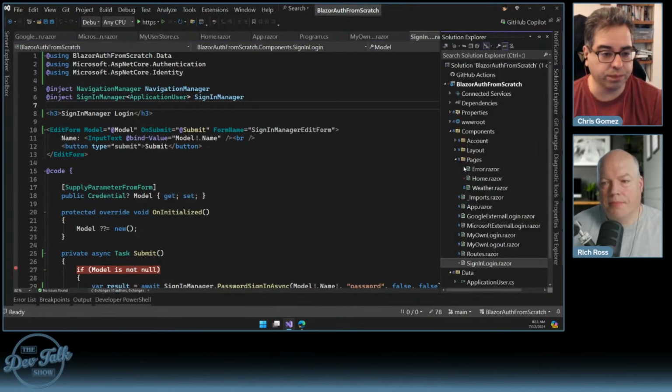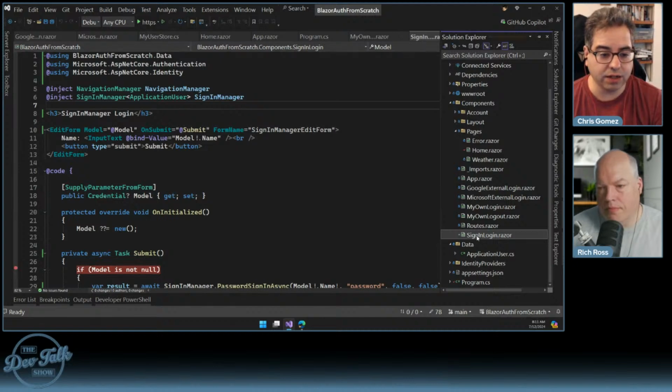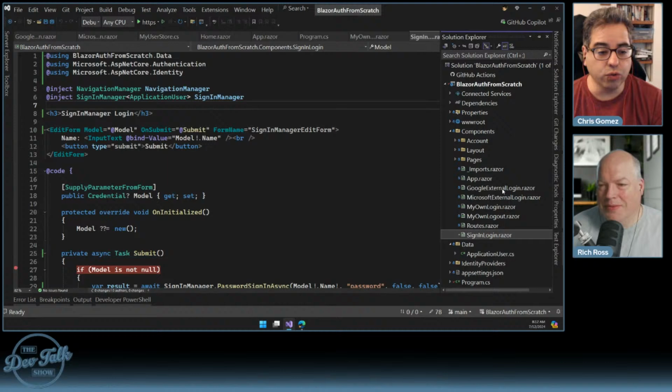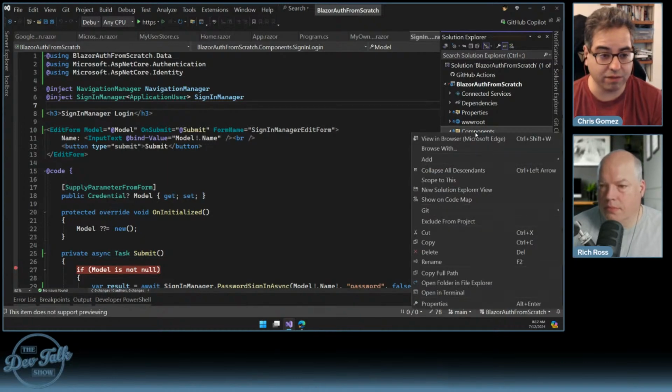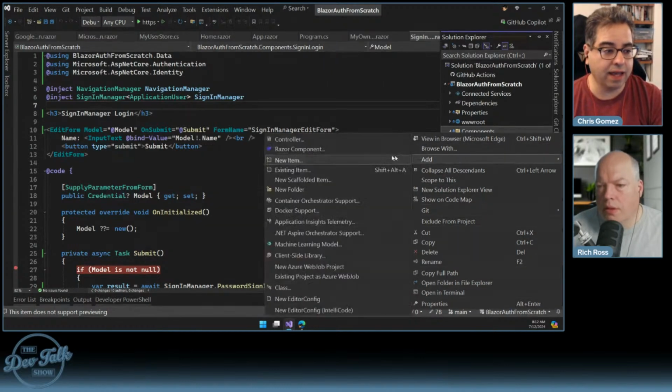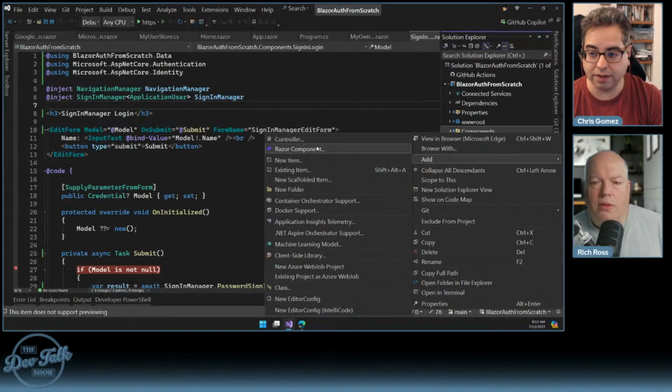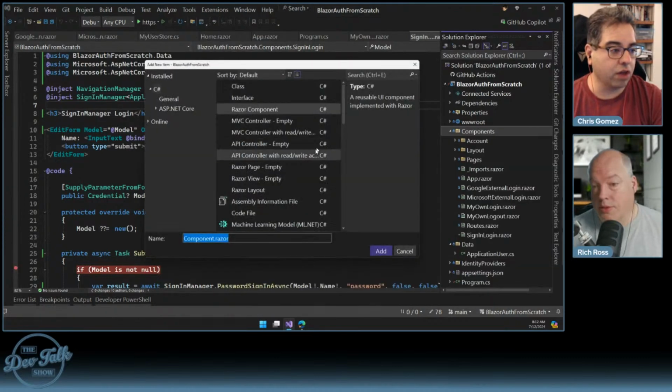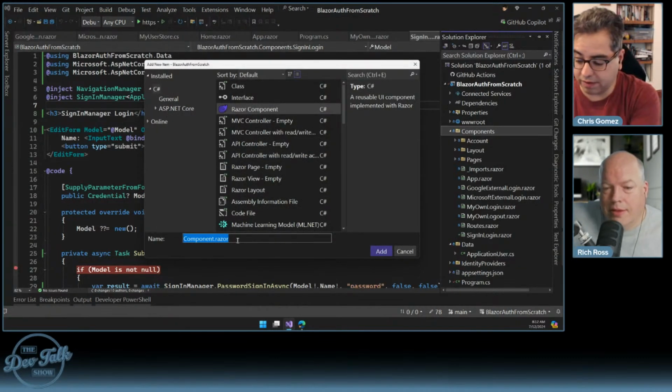So let me show you. When I created the new component last time, I right-clicked. This is Visual Studio only, because if you're not using the IDE, or you're using another IDE, it's not related. I said add, and I picked Razor component. So let's just call this add Razor component.